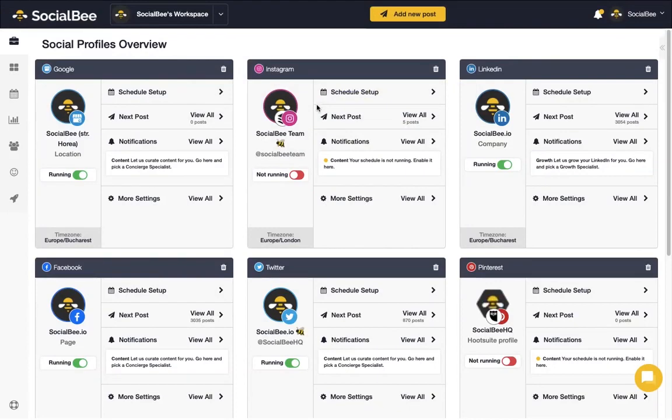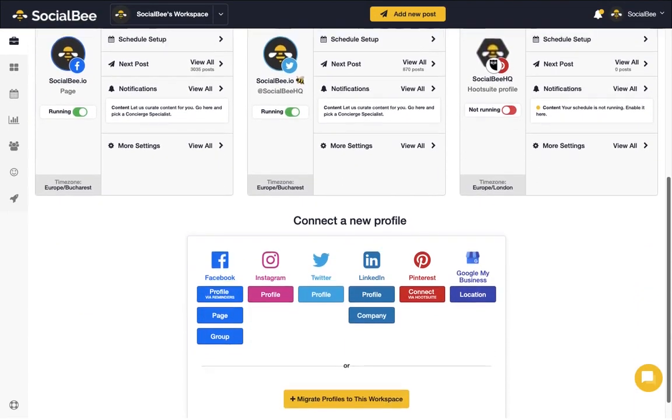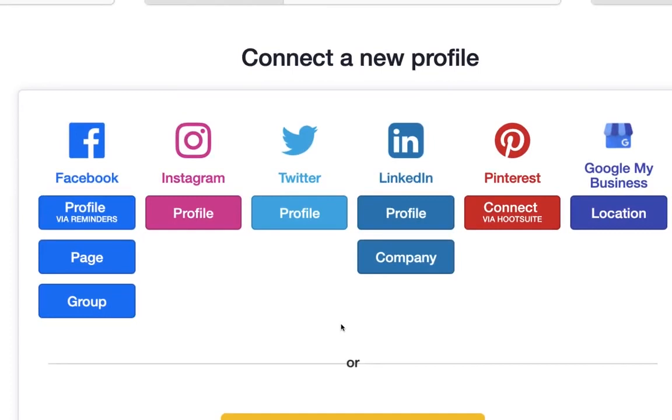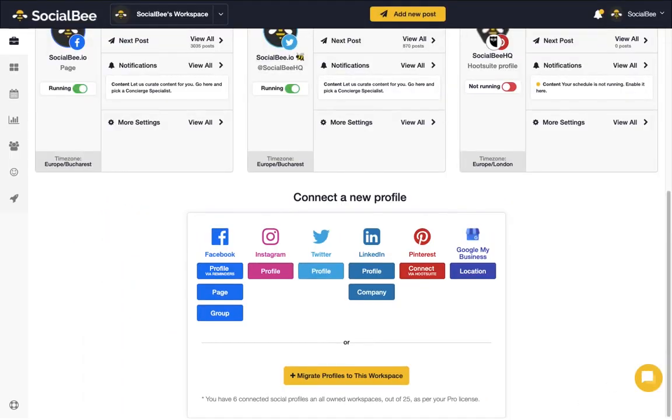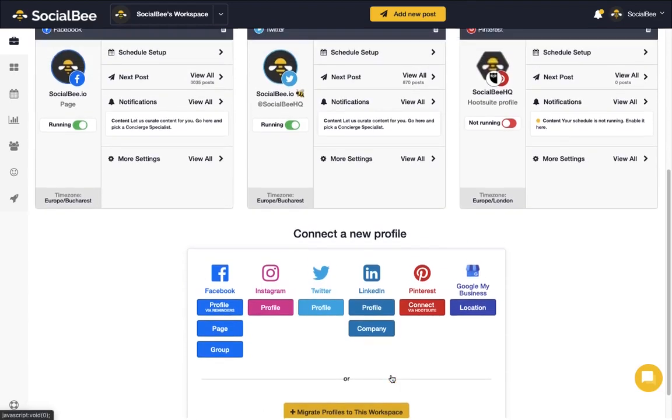If you want to connect profiles, you can do so from the bottom of the page. With Socialbee, you can connect profiles from Facebook, Instagram, Twitter, LinkedIn, Pinterest, and Google My Business. You can also migrate profiles from your other workspaces.